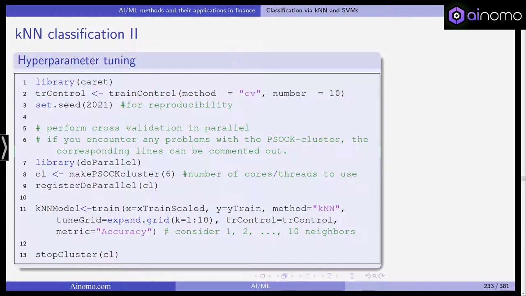Then the cross-validation is done in parallel. If you do encounter any problems with the PSOCK cluster, then you should simply comment this out and do the cross-validation on your computer solely. So the library you need is doParallel, and cl is makePSOCKcluster(6), so we are using 6 cores or threads, and then we register doParallel with this object cl.